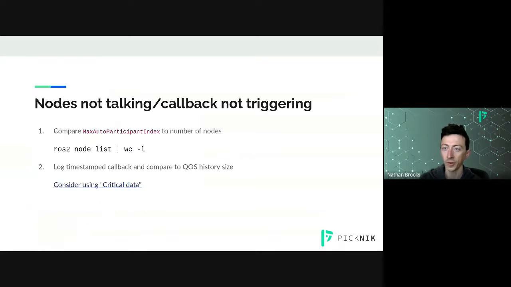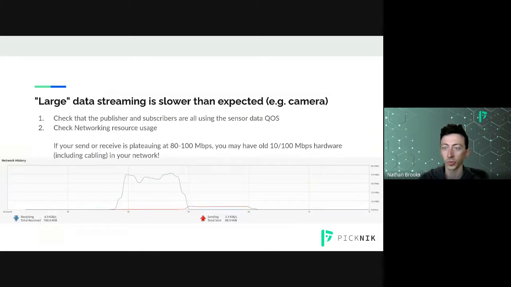If you're seeing behavior where your nodes don't seem to be communicating, check if you have more nodes than your max participant setting. Each node requires a new DDS participant. Also check if startup processing is overflowing your QoS history size. If camera streams are much slower rate than you expect, first check your QoS and then check your network hardware.